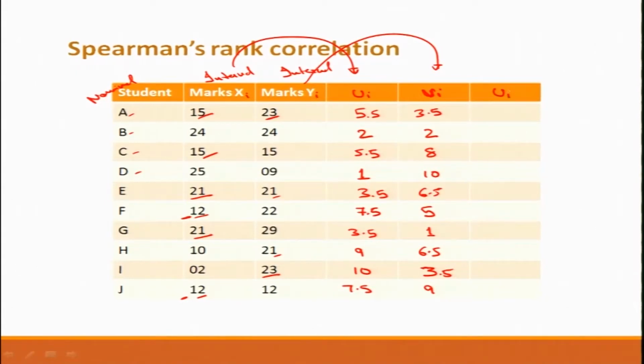Then we put ui minus u bar, vi minus v bar, then we put ui minus u bar whole square. Then in the next column, I will put vi minus v bar whole square, and the last column would be ui minus u bar into vi minus v bar.